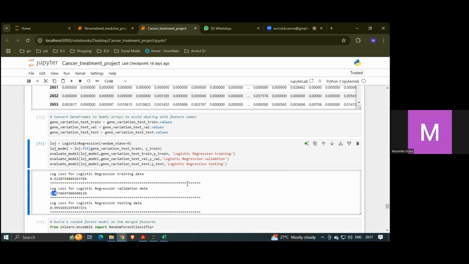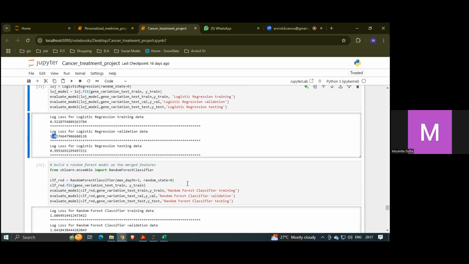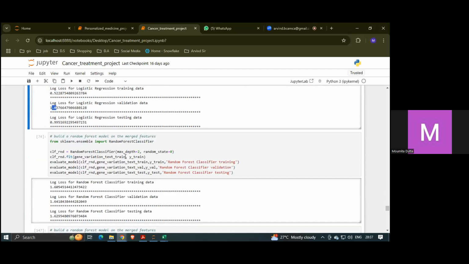After doing the logistic regression, we have to do some more modeling, so that we could get a better result. So here I am using some models like random forest, k nearest neighbor and naive Bayes. Okay, so till now it's fine, right?